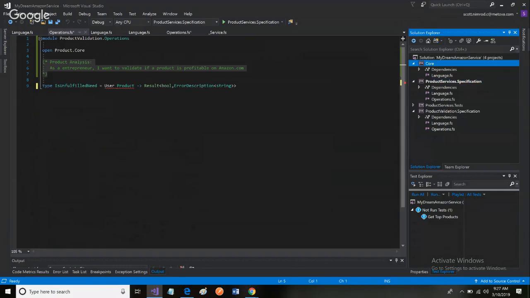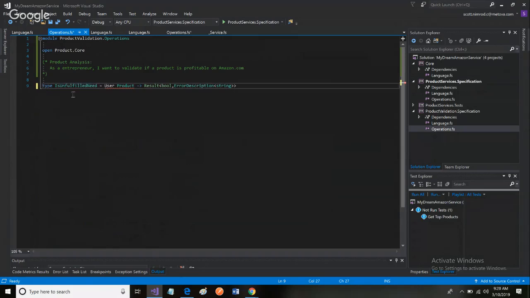And you know what? The more I think about it, I think this is an exception in which maybe it makes sense that product validation is going to rely on product services for certain operations, such as is unfulfilled need. And maybe I should just keep adding more operations to solidify my decision on if this product validation should have a dependency on product services.